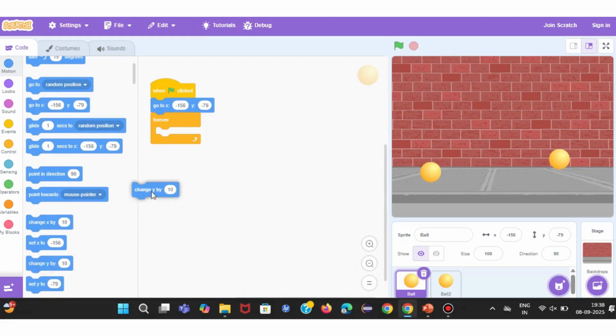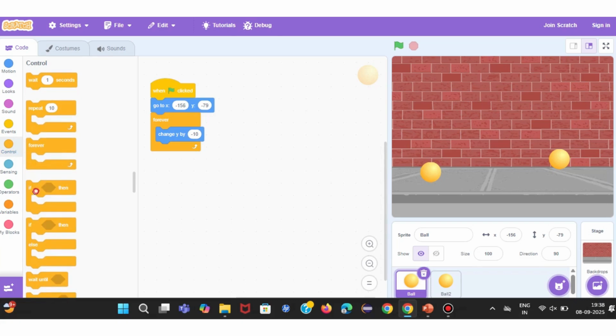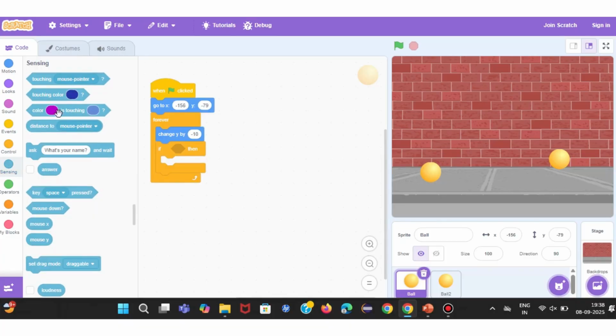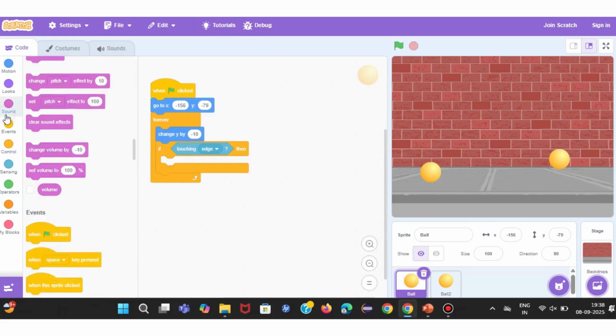Next, I want to make sure the ball doesn't disappear when it touches the stage boundaries. So, I'll add an if condition. From the sensing category, choose the block touching edge. This condition checks if the ball has reached the edge of the stage. If yes, we'll reverse its motion so the ball bounces back to the other side. This gives us a realistic up and down bouncing effect.